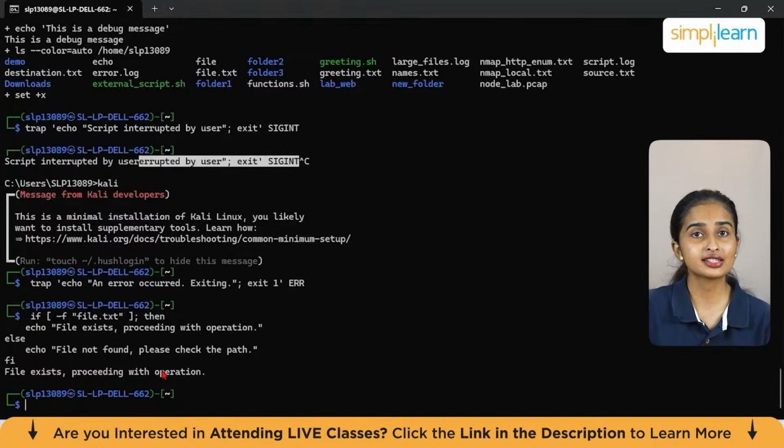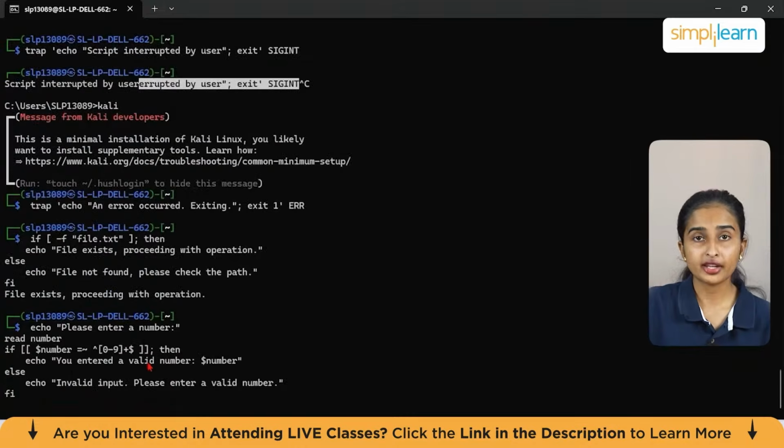So if it wouldn't have existed, the script would notify the user instead of throwing an error. We shall now move on to validating user input. When accepting a user input, you might want to validate that it meets a certain criteria. For example, if you're asking for a number, you can check if the user entered a valid integer. Again, we have two different statements here: you entered a valid number, and the second one is invalid input. Let's go and execute this.